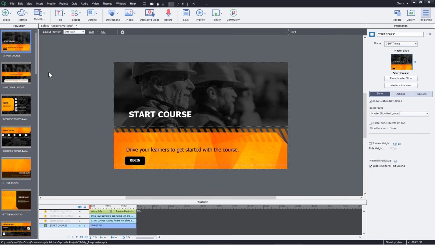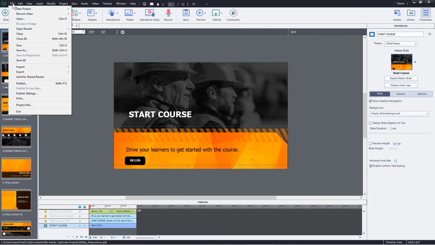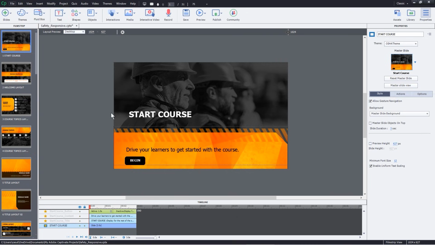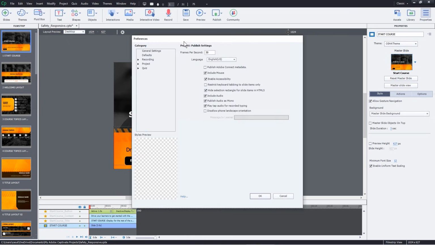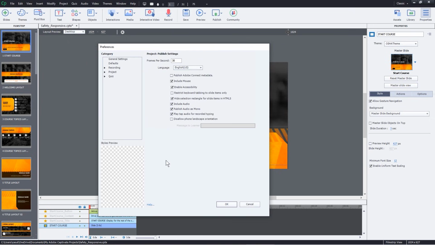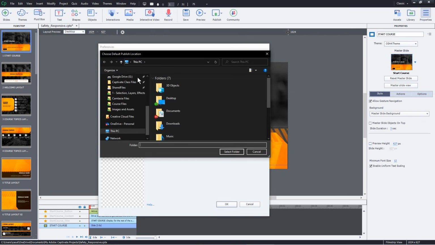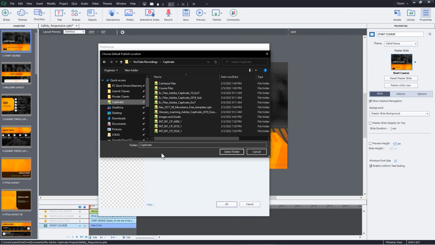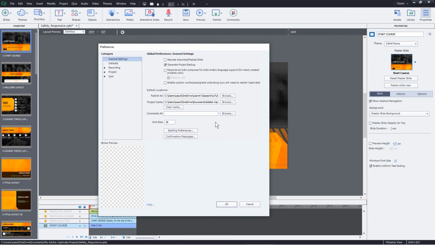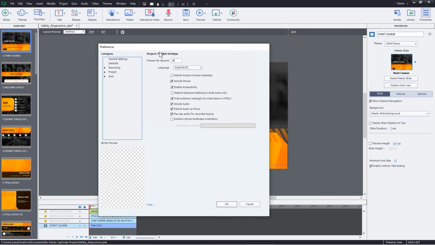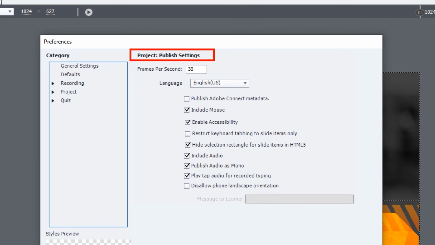So let's go ahead and now go to File and come down here to our Publish settings first of all. We're going to see a number of different options for how I want to publish this, right? As you can see here, my general settings. So what do you want to do? Where do you want to publish this? I'm going to publish this inside of my file here. Let's just go to Captivate, select folder. That's great. So you'll see it pops up directly, automatically to my publish settings.